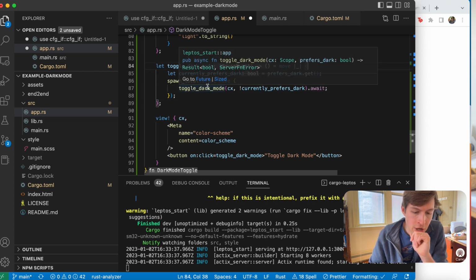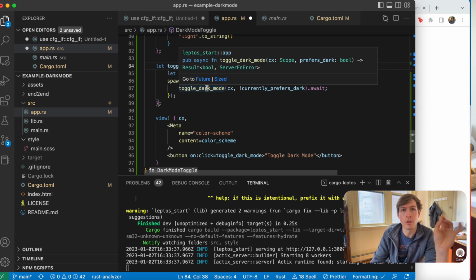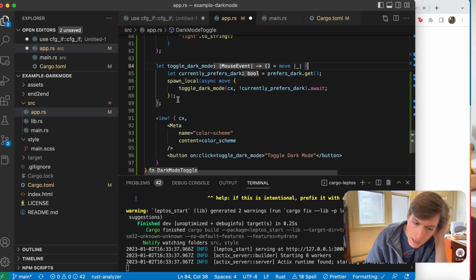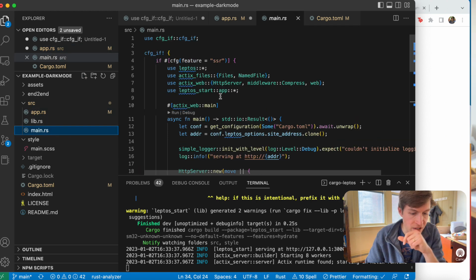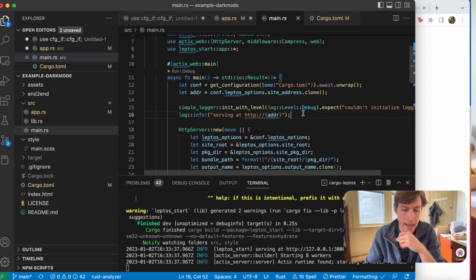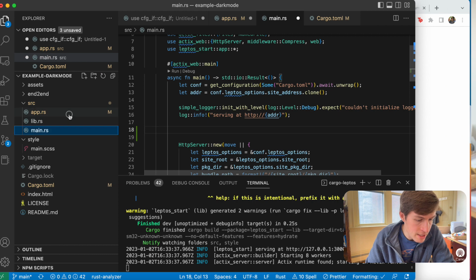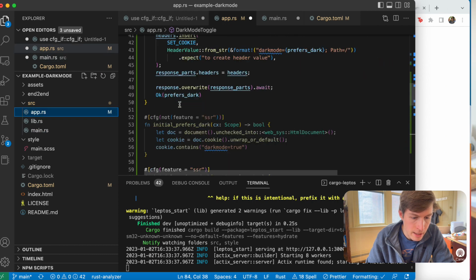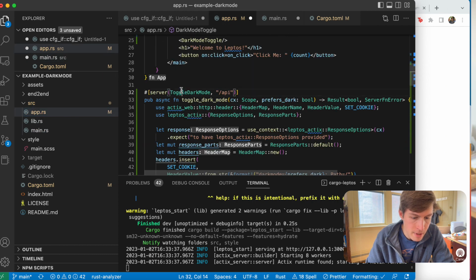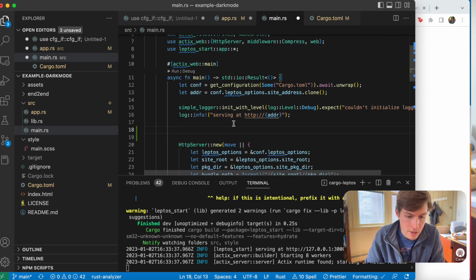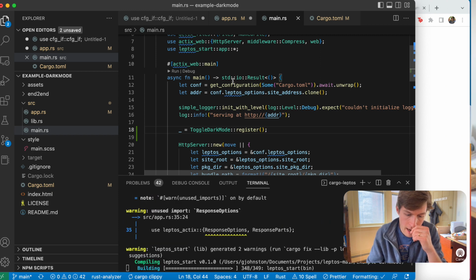Now, importantly, right, toggle dark mode. In order to run this on the server, we need to register this server function. And all that means is we're going to go over into this main.rs. And you remember this type here that was like toggle dark mode in camel case? So I'm going to pull that out, and we're going to do toggle dark mode register.